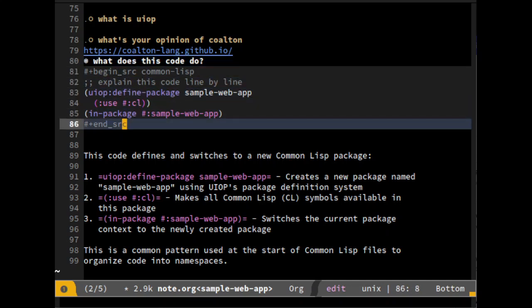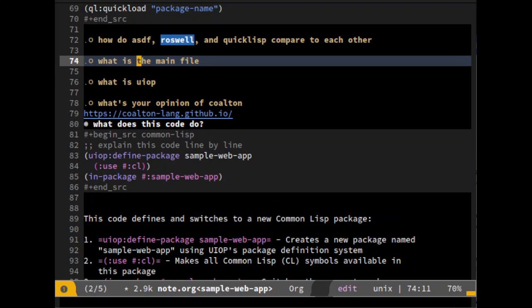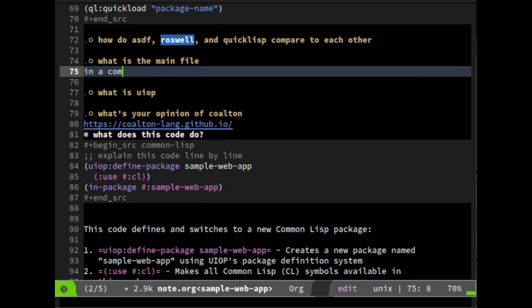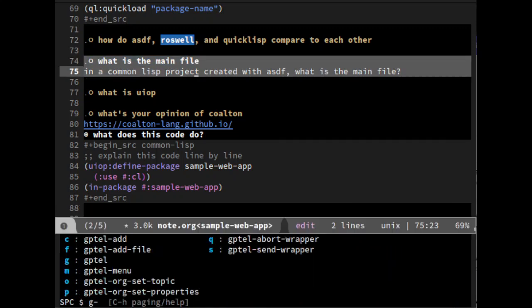What does this code do? What is uiop? What is the main file? In a Common Lisp project, what is the main file created with asdf? What is the main file? Yeah. Let's try that.